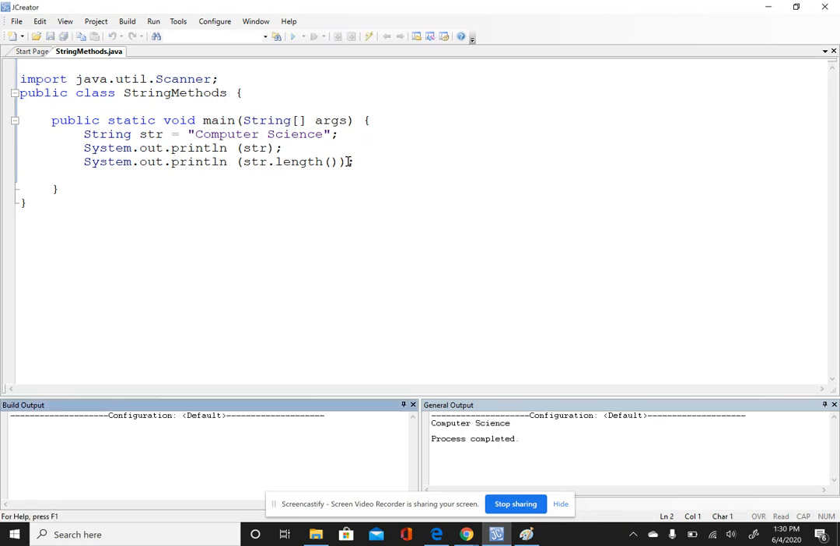So let's count before we see the result. Remember, length will always start from 1. It's the only method that starts from 1 because that's common sense. When you try to count how many items you have, you start from 1. So 1, 2, 3, 4, 5, 6, 7, 8. Now space is 9, 10, 11, 12, 13, 14, 15, 16. So when you run the program, you should have 16. So let's find out. Sure enough, we got 16 right here.